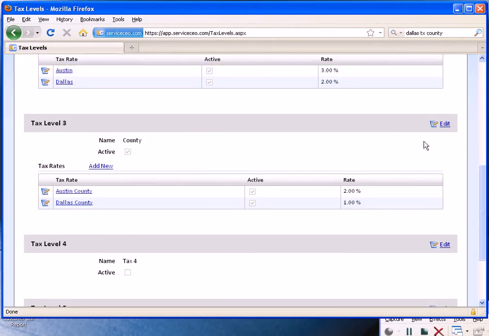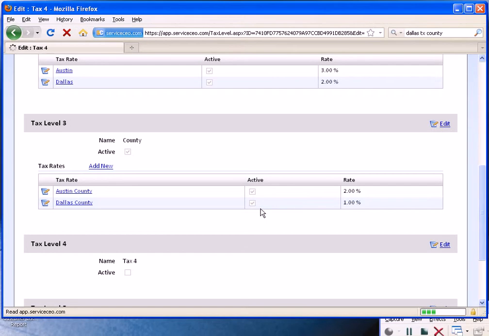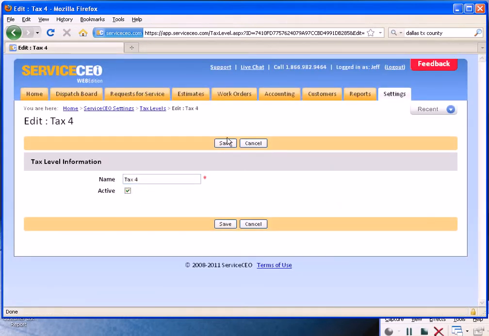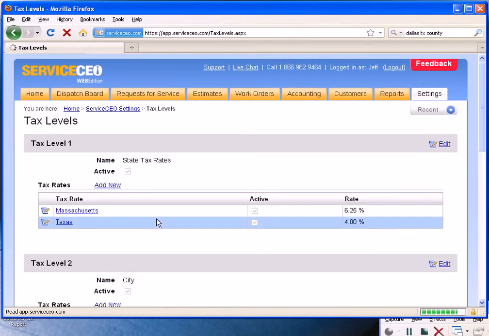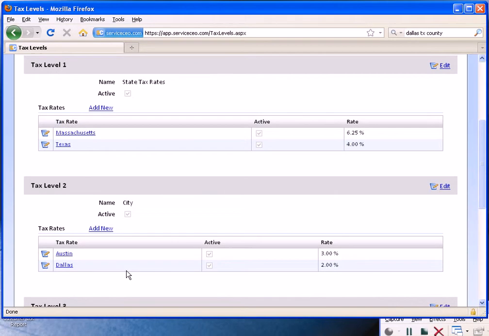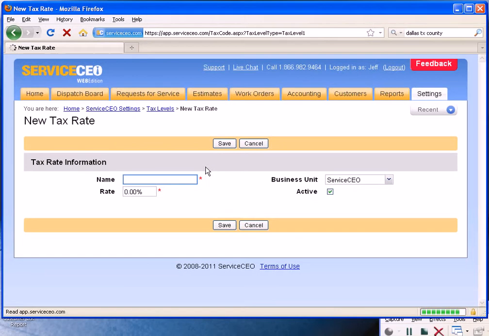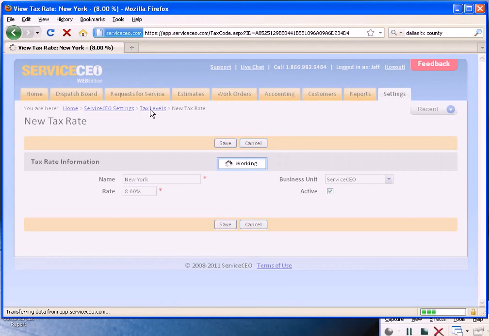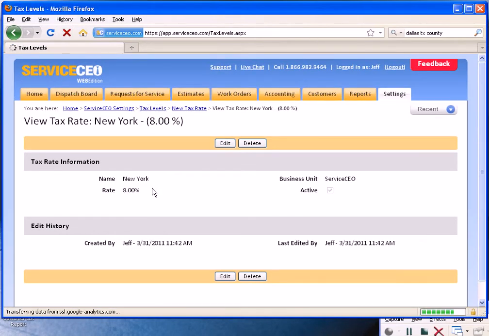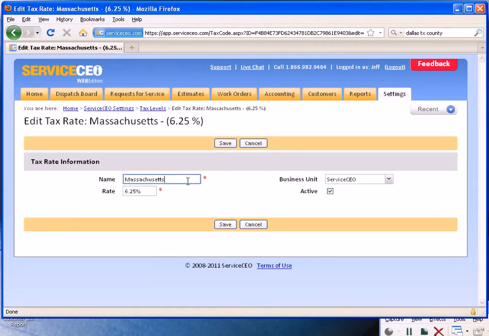To mark a level inactive that has been set up, you simply come in and uncheck this active box here to turn it off, whereas to add on another level, we click edit and check the active box, which actually turns on that next level of taxes. Adding rates within a level is as simple as clicking add new under a level to add into this particular one. And finally, editing the names or changing the tax rates is as simple as coming here, clicking the edit button, and you can make a change to the name or the rate.